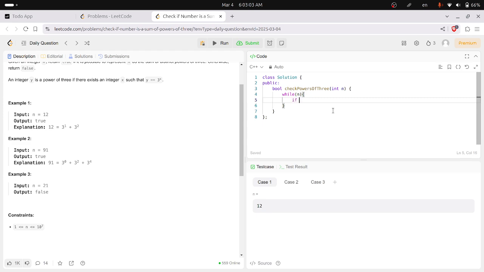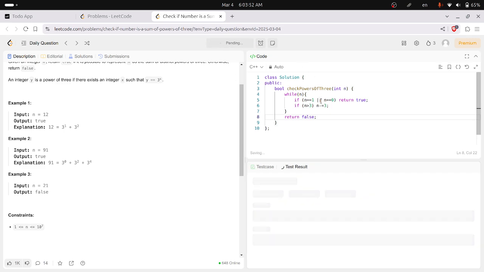Okay, the naive approach is what I thought. Let me see if I can do that. If n equals 1, then that's my answer. If n equals 1 or n equals 0, and if n is greater than 3, then n minus equals 3. And then if I don't get the answer within the loop, I will return false. Let's see if it works.